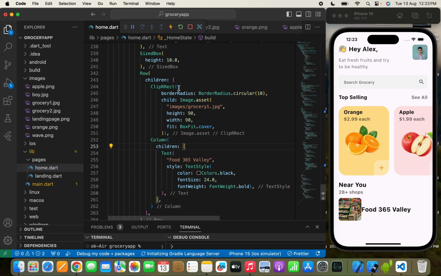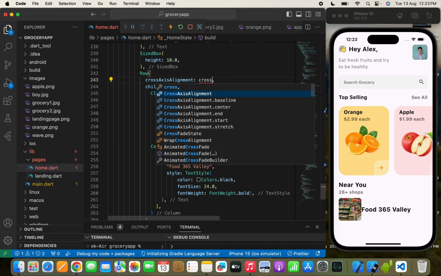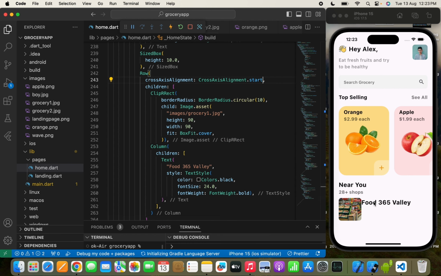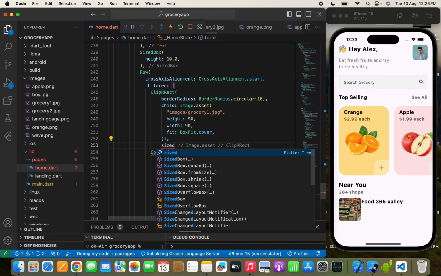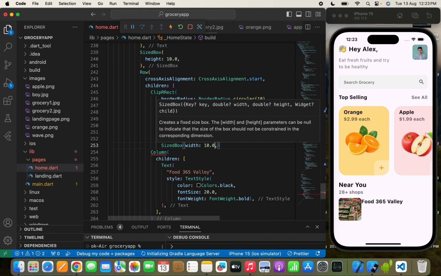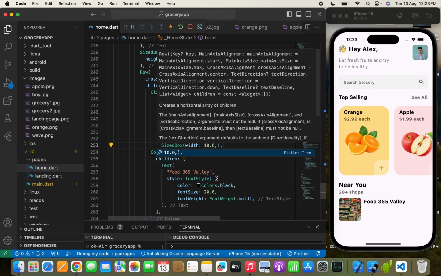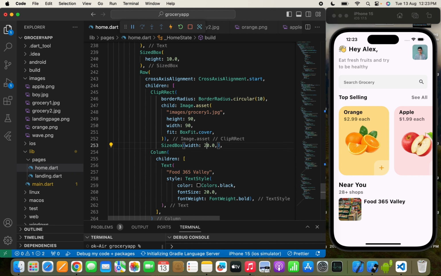So I will do one thing. I can pass crossAxisAlignment.start to move this text here. Now we need to also change the font size up to 20, SizedBox width up to 10.0. Maybe we can do up to 20. Yeah, so here you can see the shop name, shop image.